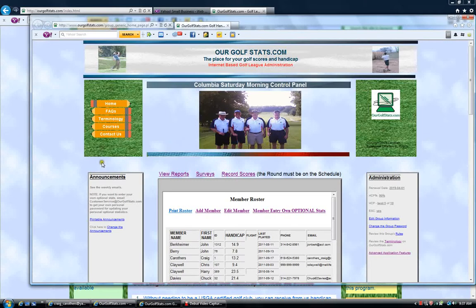We have announcements that can be posted. This can be password controlled. You can have anyone in the group posting announcements, or you can have this controlled where only certain members of the group can post announcements. On the far right is the administrative section, and again this can be set so it can be administered by people having the correct password.